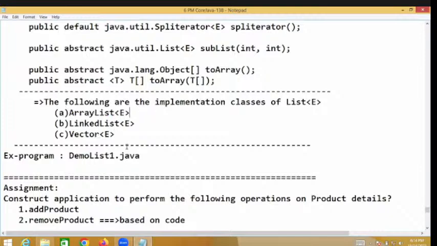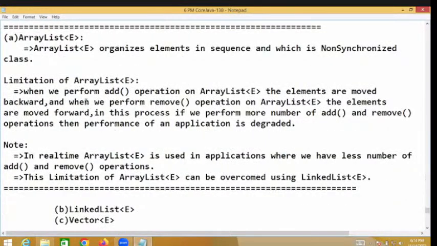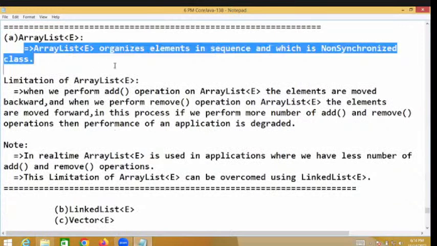Array list: I wrote one statement in the last class. Array list organizes elements in sequence and it is a non-synchronized class. What is the limitation of array list? When the elements are available in sequence and we add by index, the elements move backward. Whenever we remove an element by index, elements move forward. If we perform a large number of add and remove operations, the elements keep moving forward and backward, so execution time is wasted in moving the elements here and there.